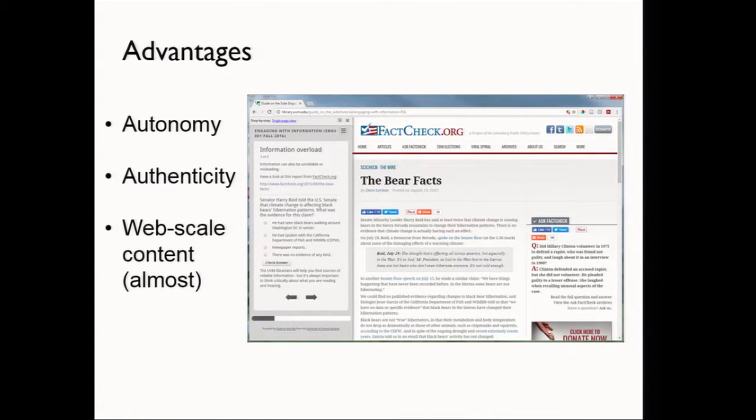There are several advantages to this model of tutorial. It gives the learner a lot of autonomy over the steps that they take and how they interact with web content. It's an authentic experience. It's not captured like it is in a screencast. And the autonomy and the authenticity of that experience we know fit well with best practices for effective online learning.